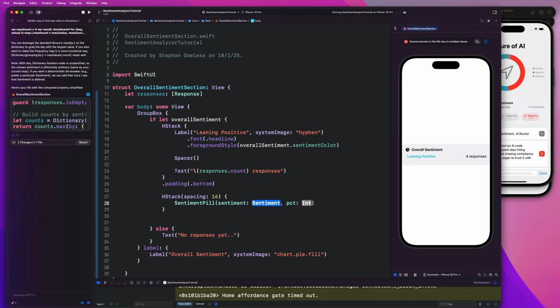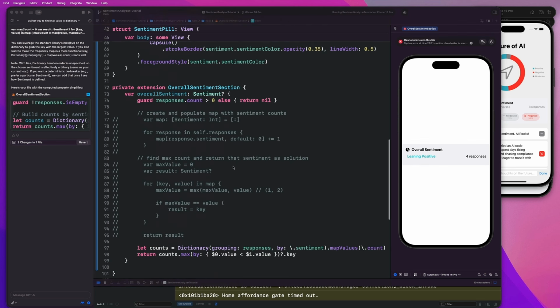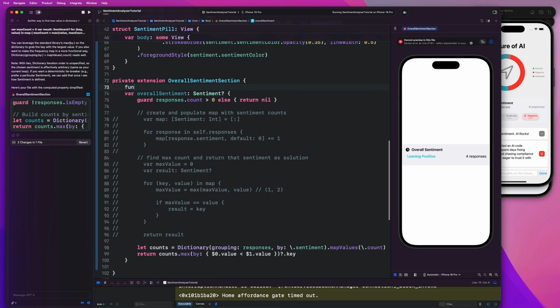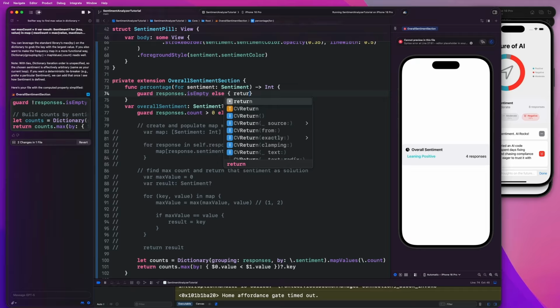So we're going to go here and say that our sentiment is .positive. And our percentage, we need to compute this value, right? So let's go ahead and make a computed property for this down in our private extension. We're going to say that we want a function, or sorry, it's a function, percentage for sentiment. And we want that to return an integer. So we're going to say guard responses dot isEmpty, else return 0, right? So we want to make sure this is non-empty.